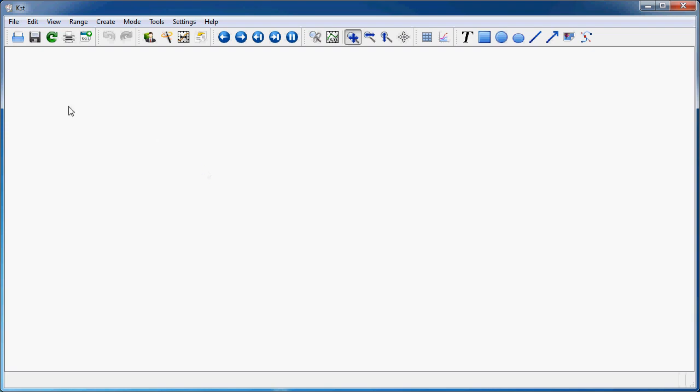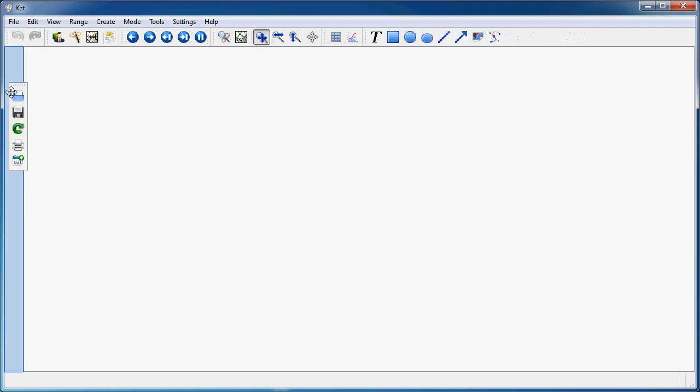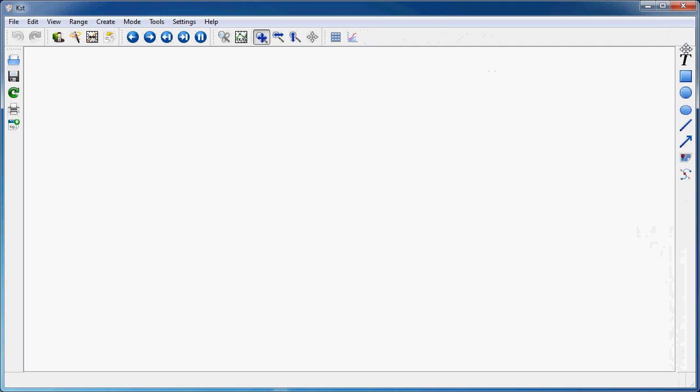So, talking about the user interface, it's a standard Qt application based on toolbars, which you could rearrange to your liking, just as in any other Qt application. And KST will remember these settings for the next time you start.